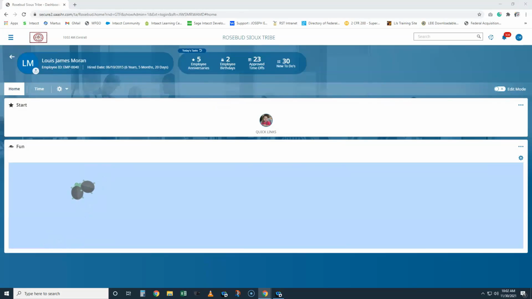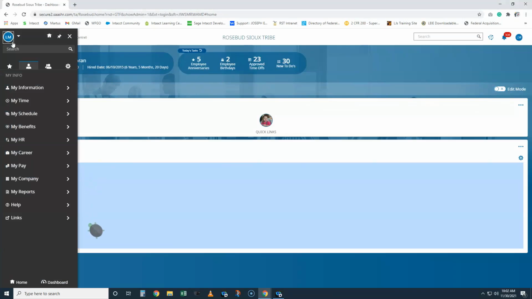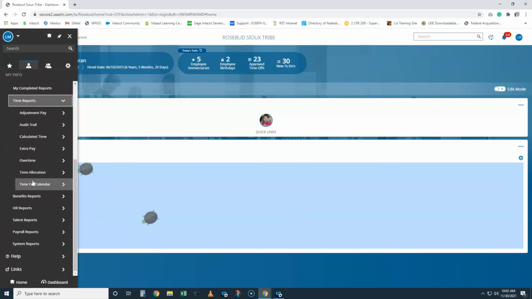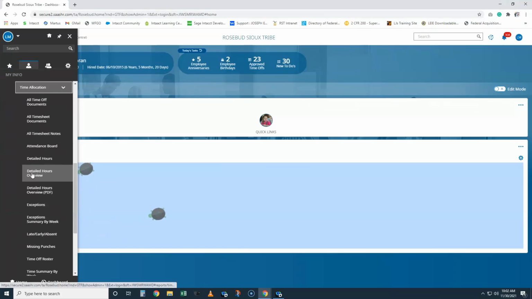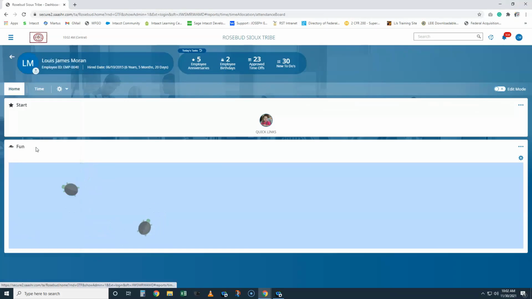If you're not using the attendance board now, it's something you can use for your dashboard or use to review staff, and it gives you the attendance snapshot for the day. So when we go into the menu up here in the top left corner, we're going to make sure we're on My Info, which is the single silhouette, and we can go to My Reports, to Time Reports, Time Allocation, and then Attendance Board.